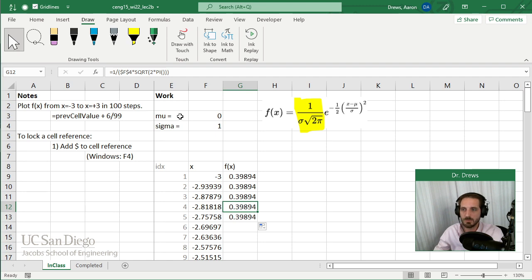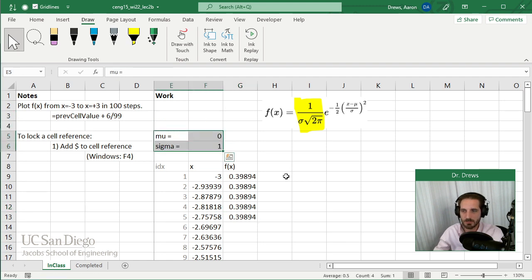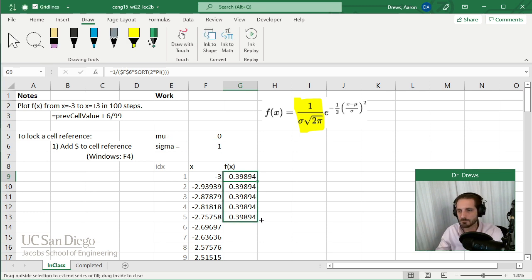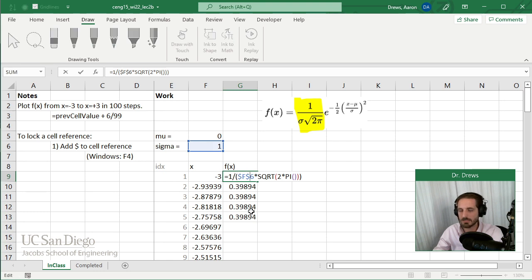In fact, why don't we just move those so that you don't think that they're related? So now it's F6, instead of F4. If I'm sitting here on this cell and I start hitting F4 on my keyboard, you'll see it cycles through various ways to lock a cell reference. Most of the time we just want the double $ sign, which says always keep it at that particular cell. That's one way to do it.